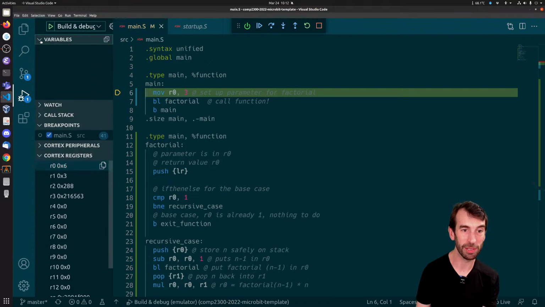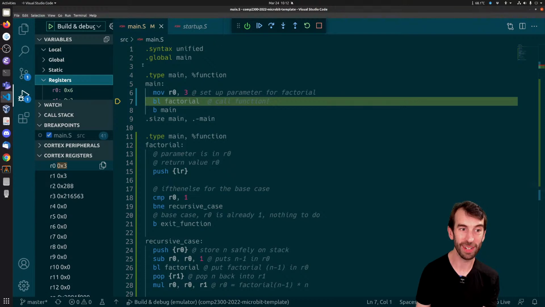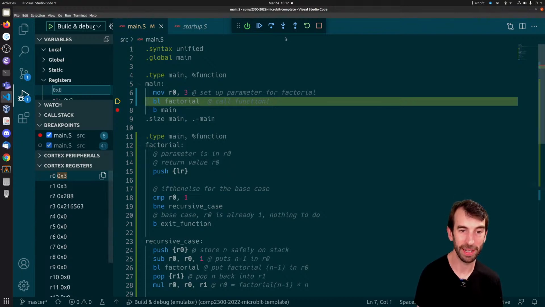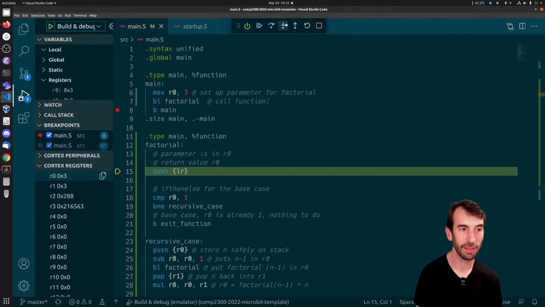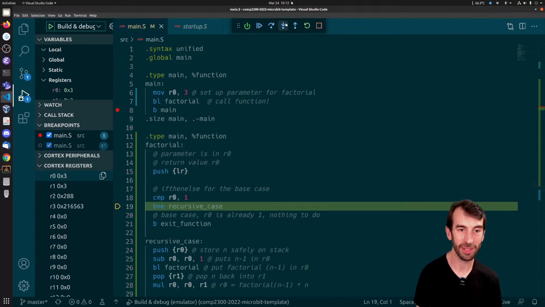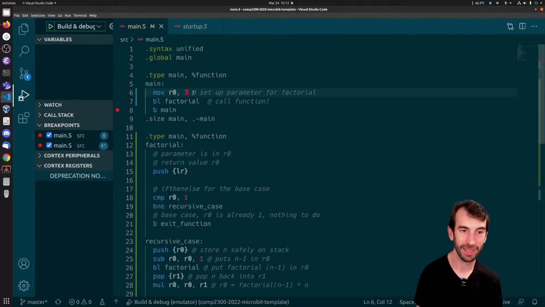What if we do something slightly more complicated? I'll go in the variables area. You can change variables here, so that's fun. I'm going to put 0x8. Put a breakpoint there. Oh, it still had 3. Oh well. Couldn't get it to work.